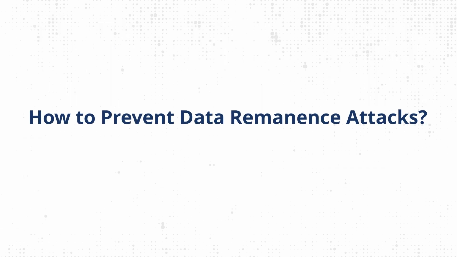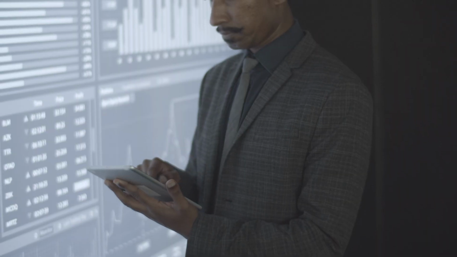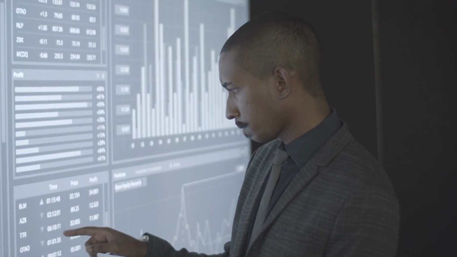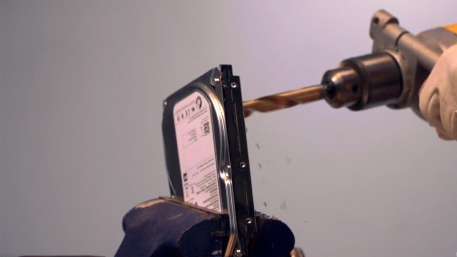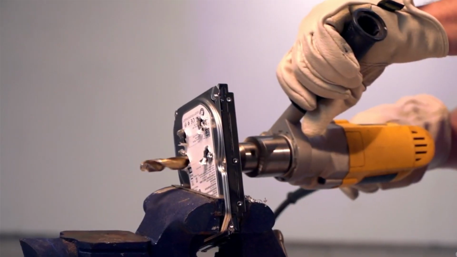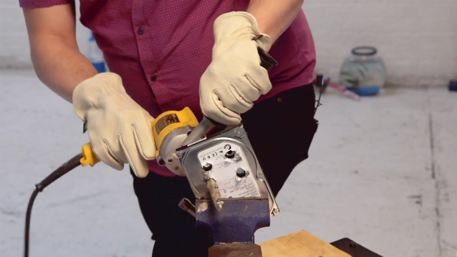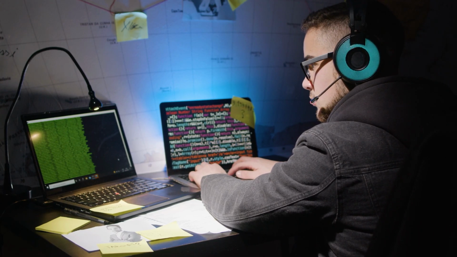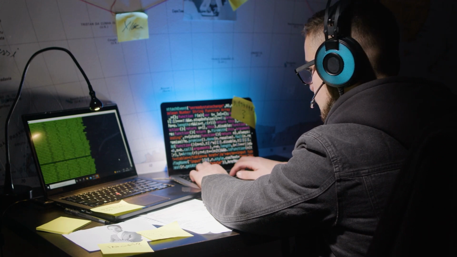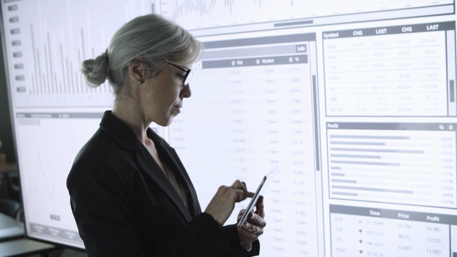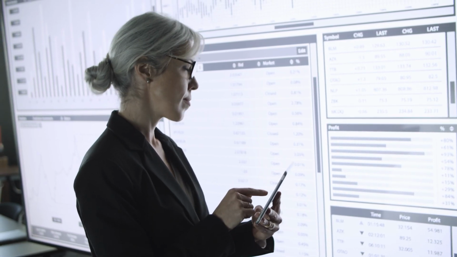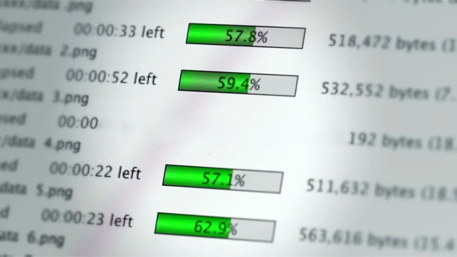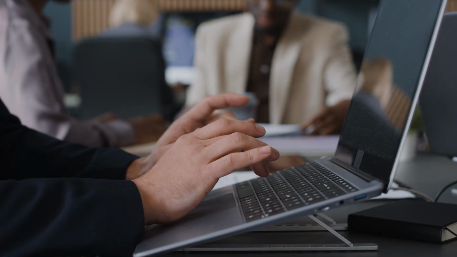But how to prevent these data remanence attacks? To prevent data remanence attacks, use strong methods to erase data so it can't be recovered. Physically destroying storage devices, like shredding or degaussing, is the most secure but makes devices unusable. Encrypting data before storing it ensures that even if remnants remain, they can't be read without the key. Certified data wiping software is another effective option, as it securely erases all data and is especially useful for businesses that resell used devices.